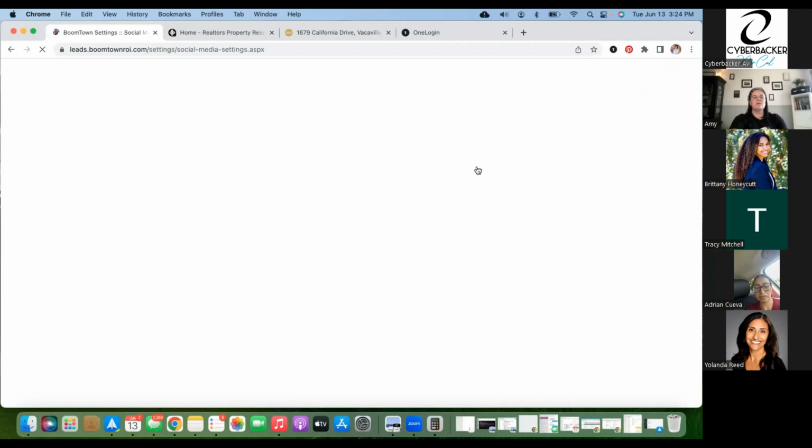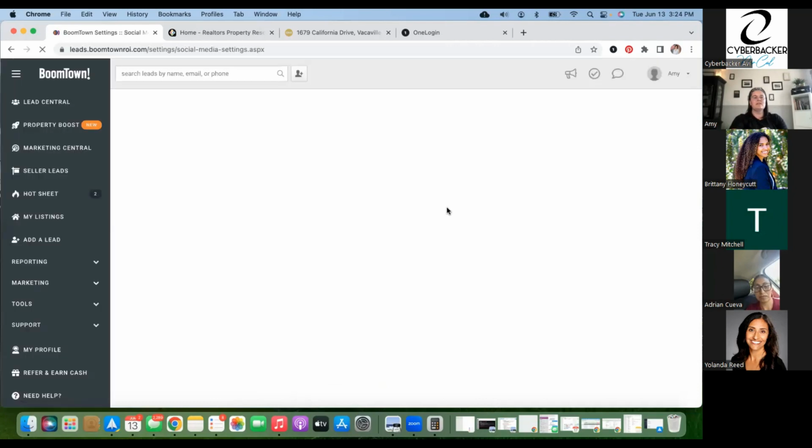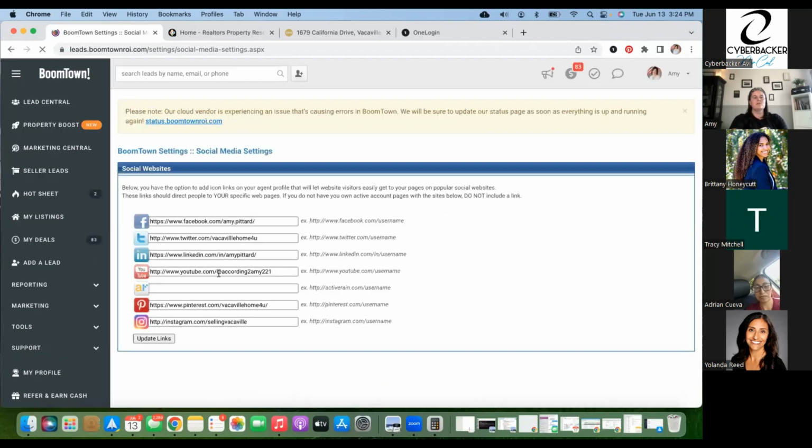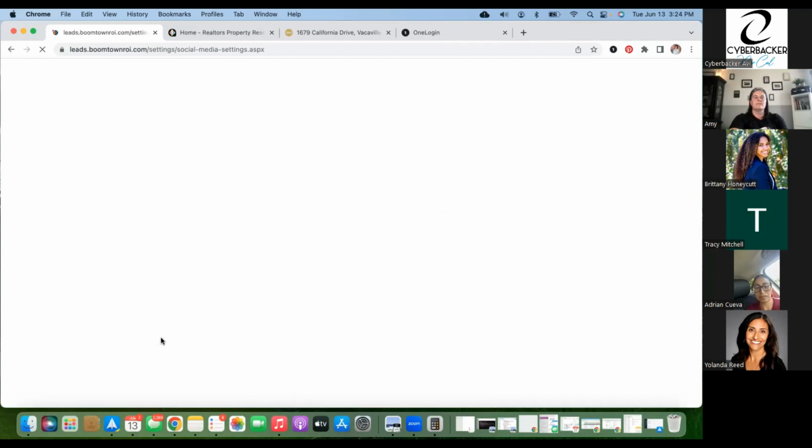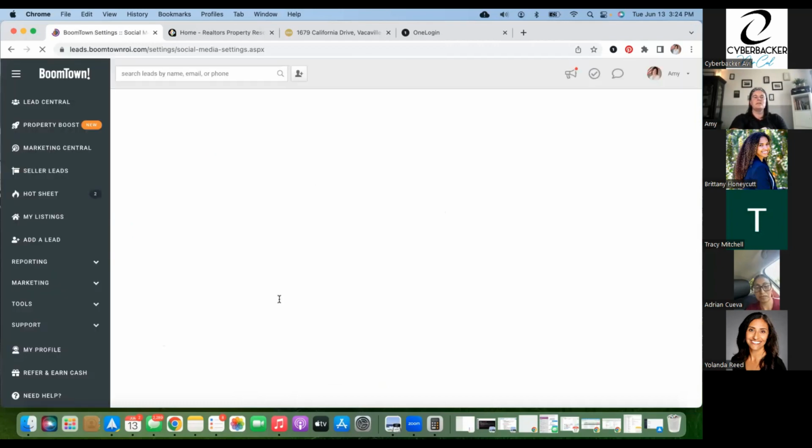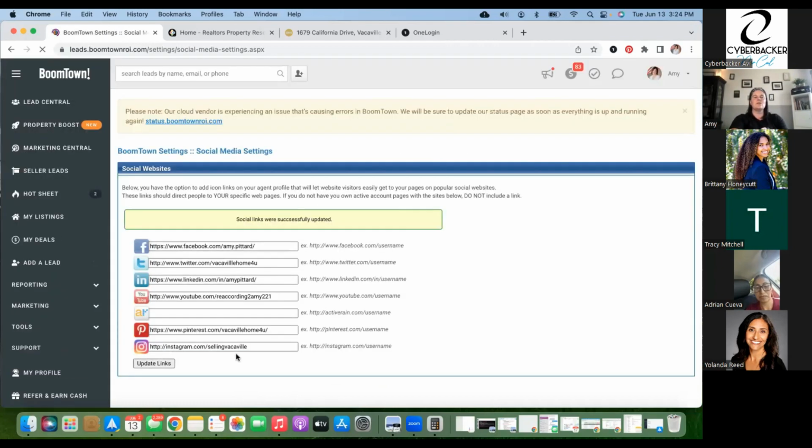Here's where you can put in all of your social media accounts. So here's where you can link all those accounts. You want to put the full address in there, not just the user name. Once you're done, you're going to hit update. And then it will update those accounts so that those links are all in there. And they have just about everything that you can imagine. There is no Snapchat or TikTok, however.